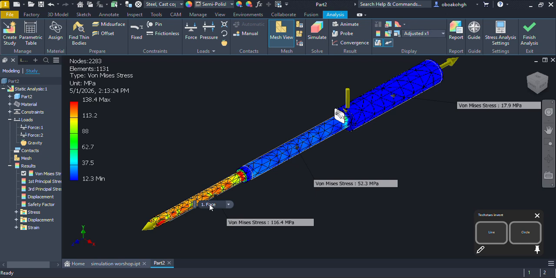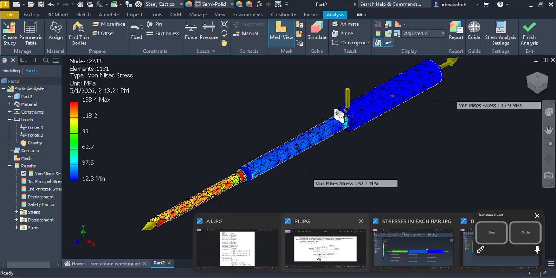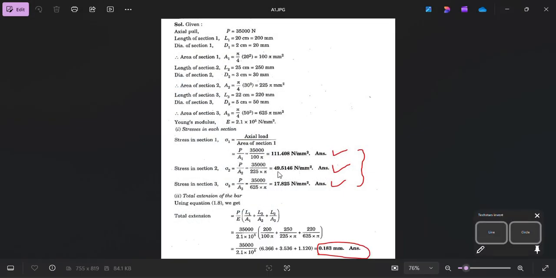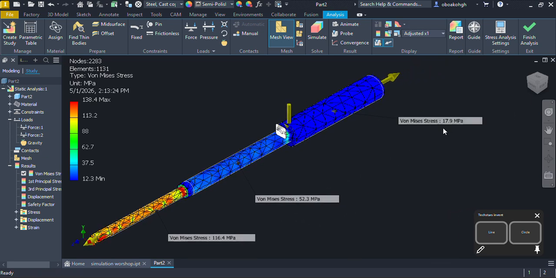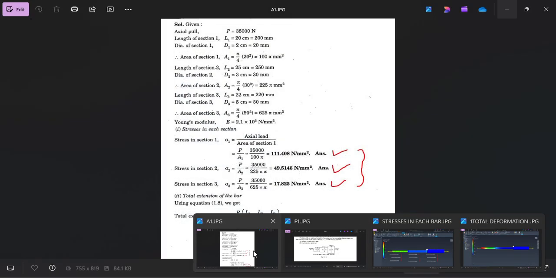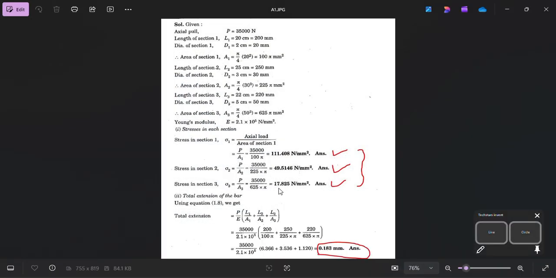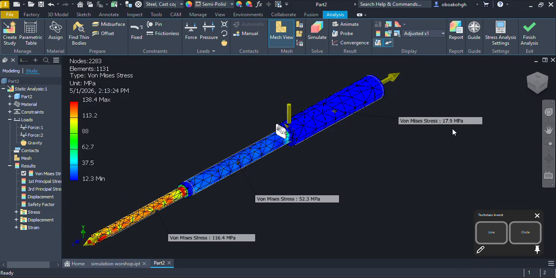You understand? Yes. So this is 116. The middle one is what? 52.3 megapascal. So let's check the middle section. Section 2 is what? 49. So there was a difference of about 3. And the last one was what? 17.9 megapascal. Let's see that one too. The last one is closer. It was 17.825, and we have 17.89.